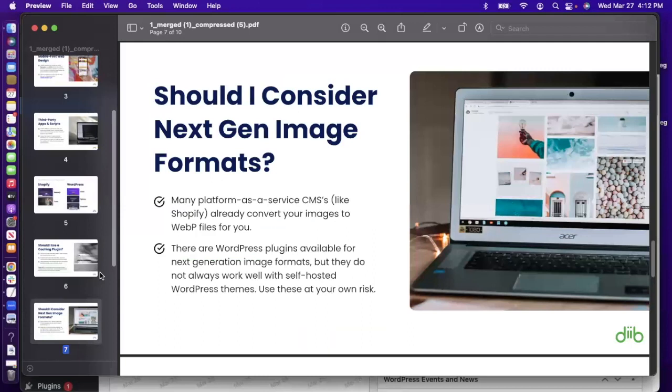Let's talk a little bit about next gen image formats. So if you ever go to a website and you try to download a picture and you get a WebP file, that's what a next gen image format is. Many platform as a service CMSs like Shopify already convert your images to WebP files for you. And there are also WordPress plugins available for next generation image formats, but they do not always work well with some WordPress themes, mostly the self-hosted ones.